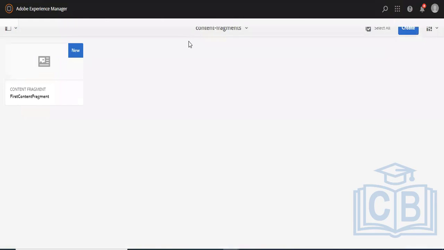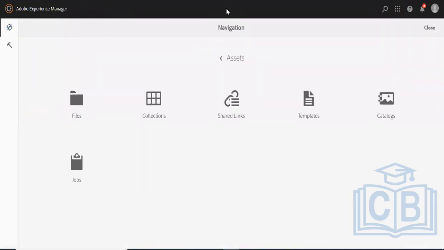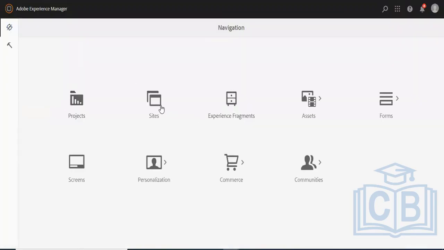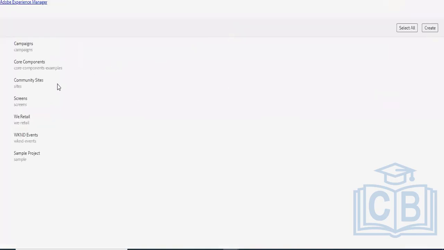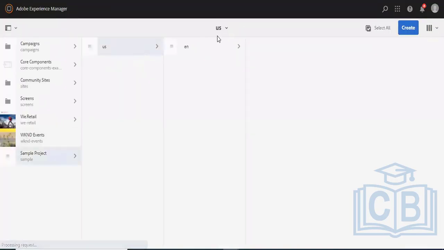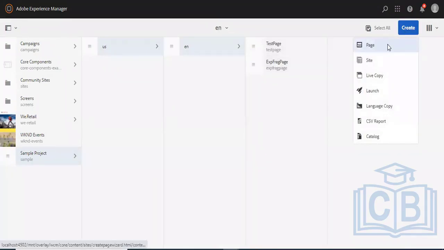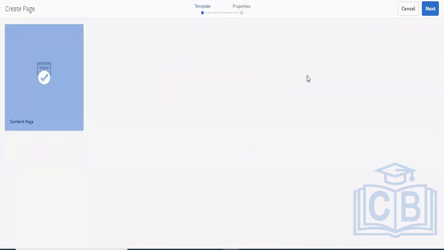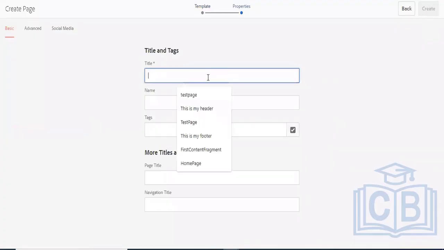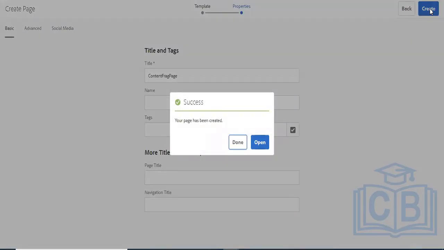Again, let me just go back to AEM Sites, and my sample project, EN US. Let me create a new page. Again, some template I have to select, and let me name it content fragment page. Okay, and let me create it. Let me just say open, and this page is getting opened.